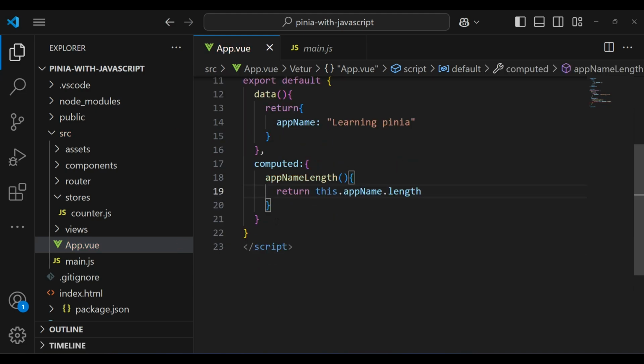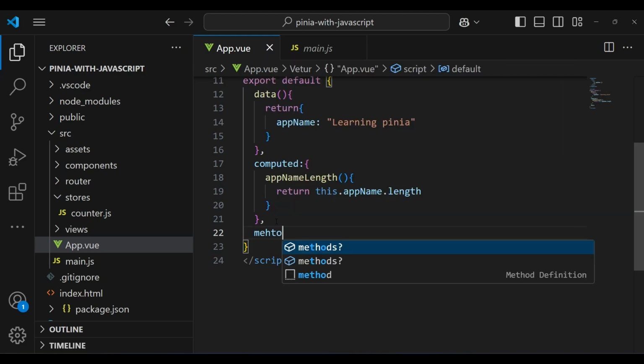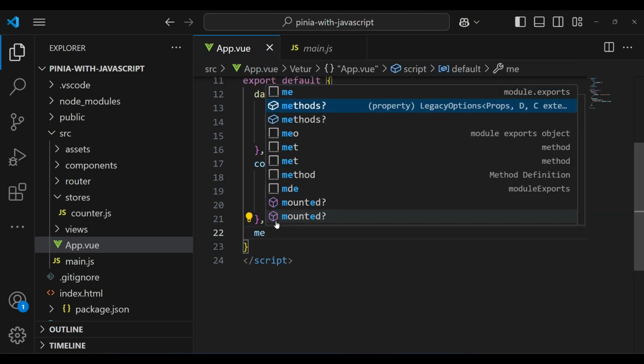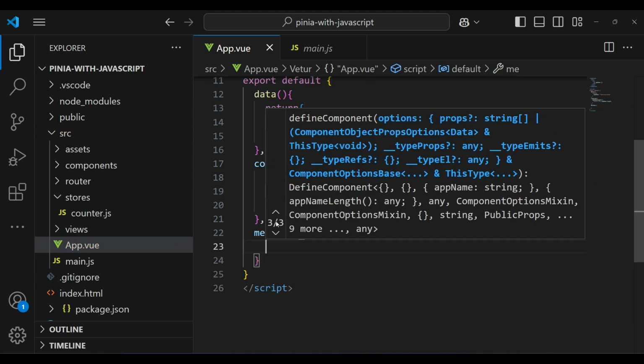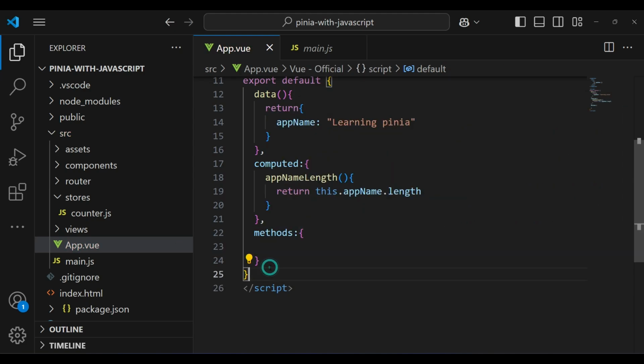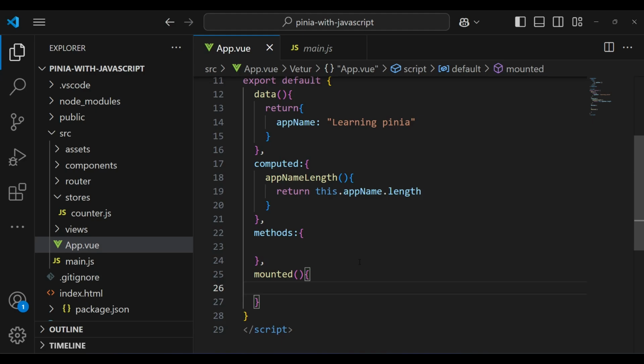And here we also have the methods property, where we are going to put in our methods. Right here I pass methods, like this. And we also have the mounted function, so I pass here mounted. We are going to call everything inside this function where we mount the app components.